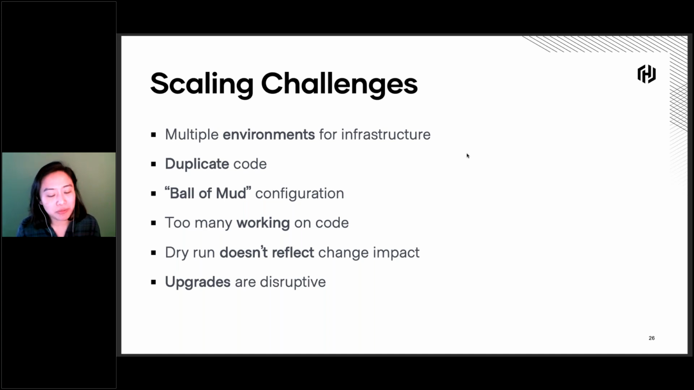The next is you maybe have too many people working on the same body of code. It does happen. Sometimes there are conflicts. So how does Terraform deal with that?